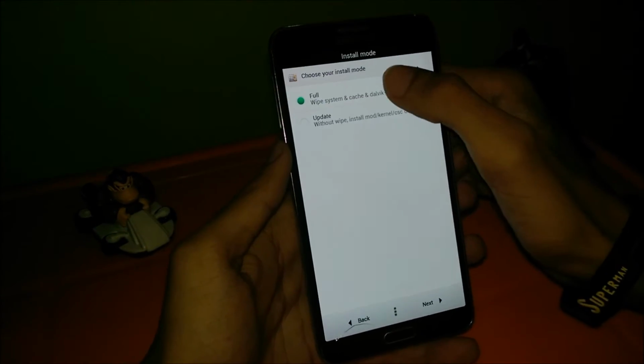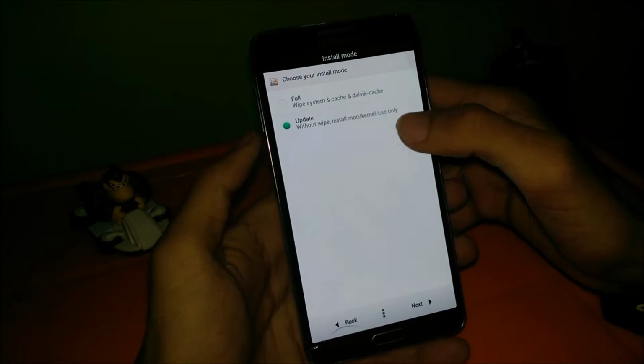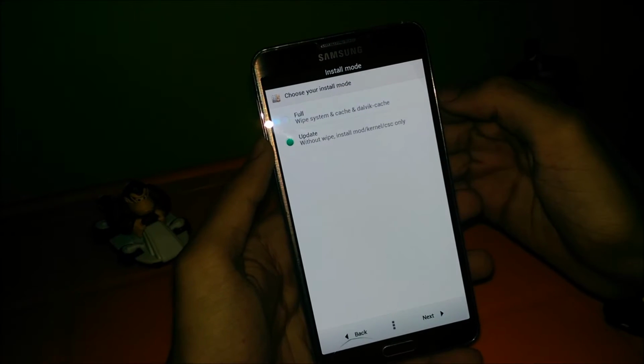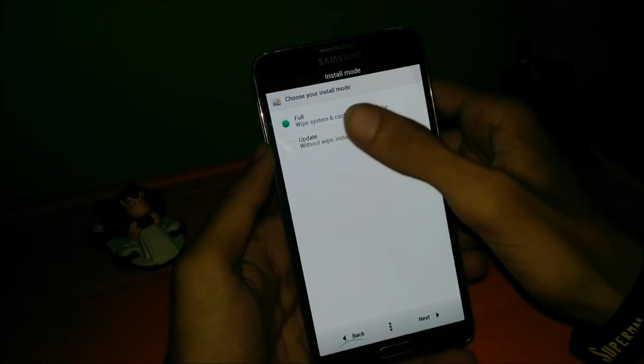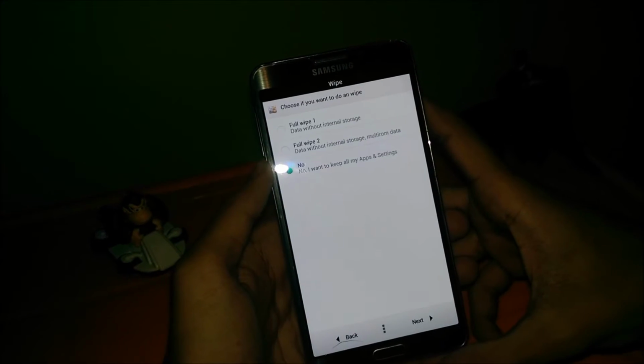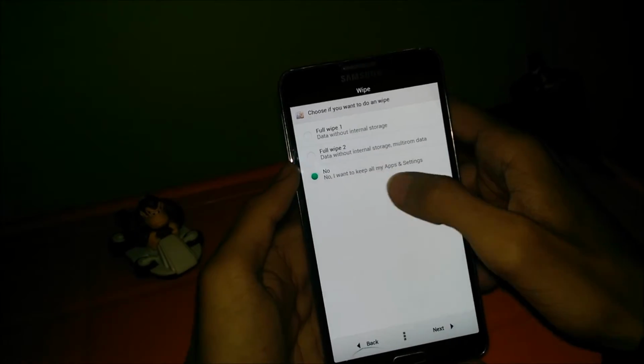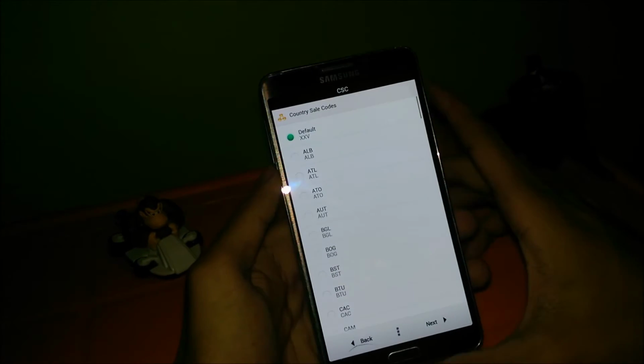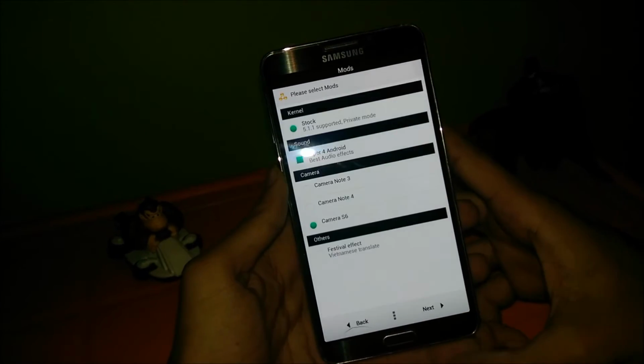So next, and if you check on the update, it will get stuck on the installation. So guys, you have to check the full wipe system and cache. Now click on next. No, I want to keep all my app settings. Next. Don't click anywhere else, just click on next.